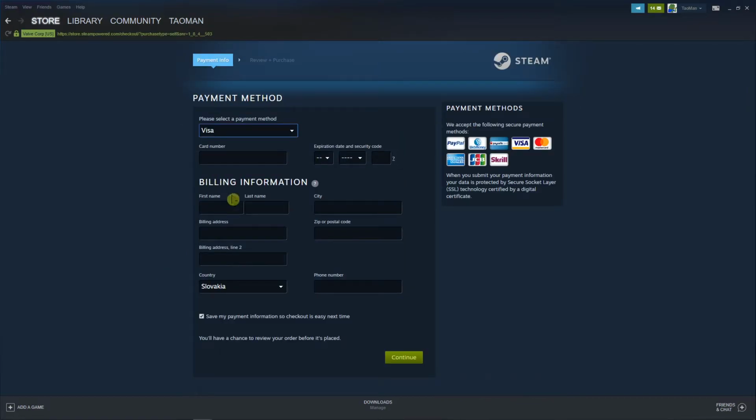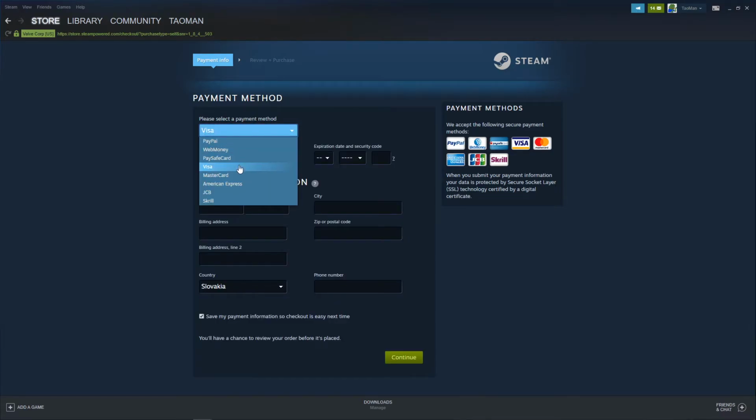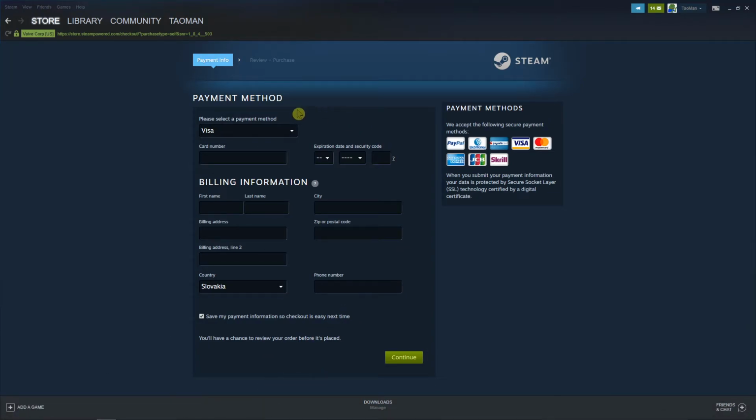And all you have to do, this is the last step, is add PayPal or WebMoney or Skrill, or if you have your own funds in your account, you can buy it from that. Let's just add, I don't know, PayPal or Visa or MasterCard. Add your number and everything. So let me show you. I'm going to add whatever number here, and then you just press continue and you got it. And this is how you actually buy a game.